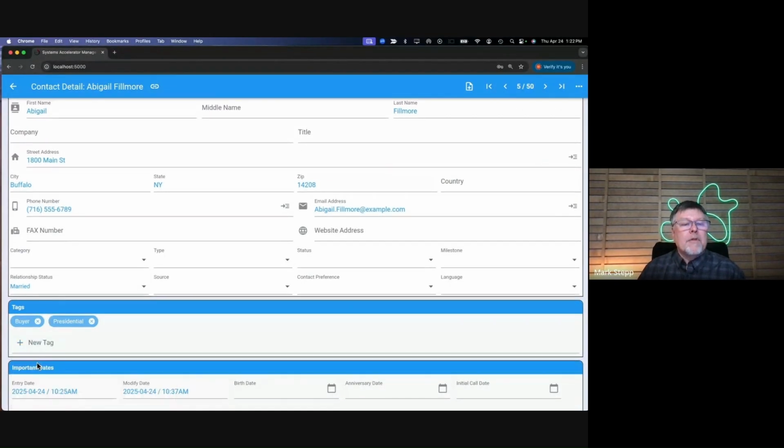For those that don't know, up here at the top, whenever you're editing contact records, you can go to the first record in the list, the last record, previous or next, and it shows you how many are in your list and what record number you're on. But so now I've got presidential and I've got buyer in a couple of them.